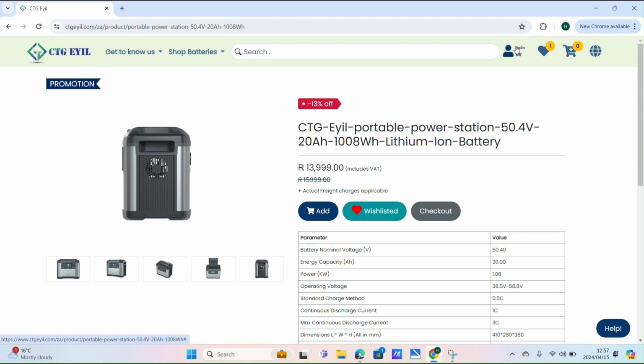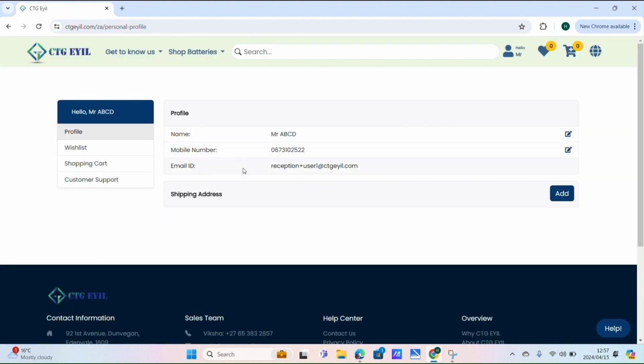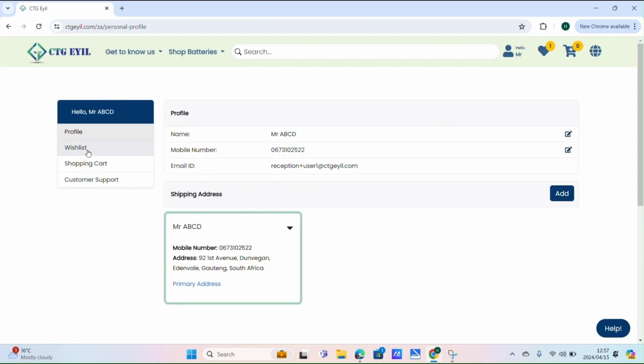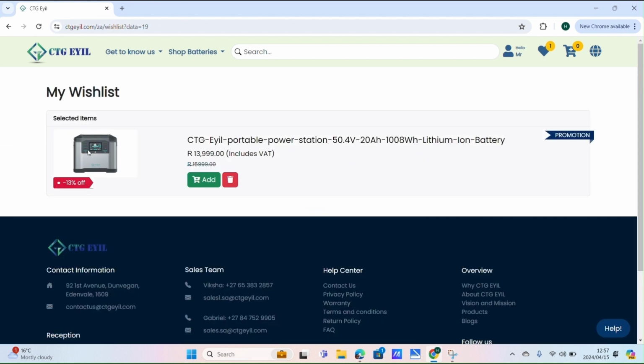On the top right, click on the person icon, which brings up your profile. Under your profile on the left, click on wish list. This reflects the product you selected. Click on add to cart. Now you are ready to make the final step.